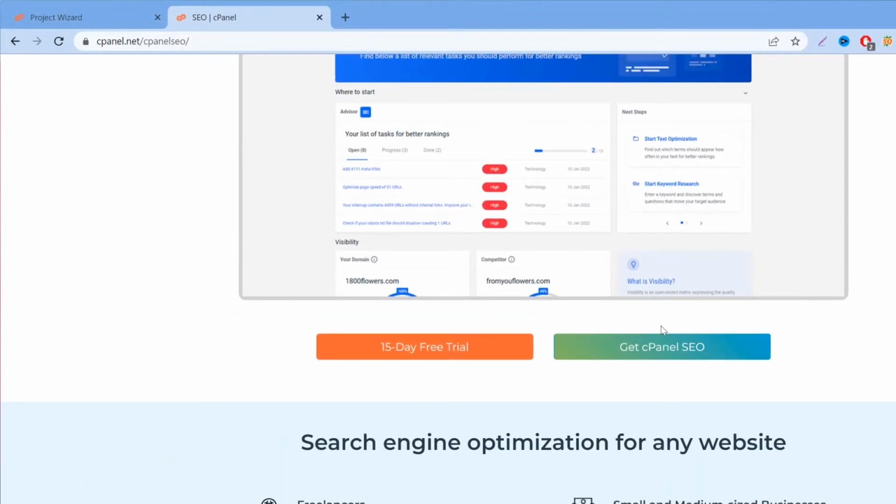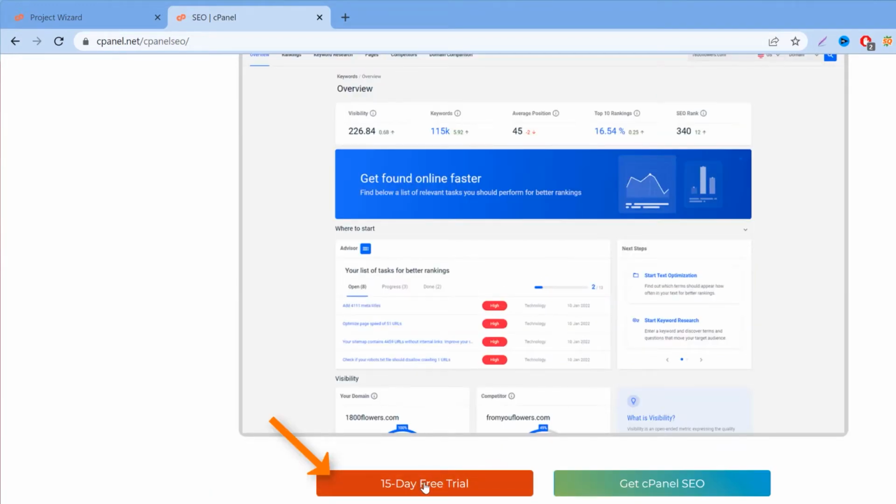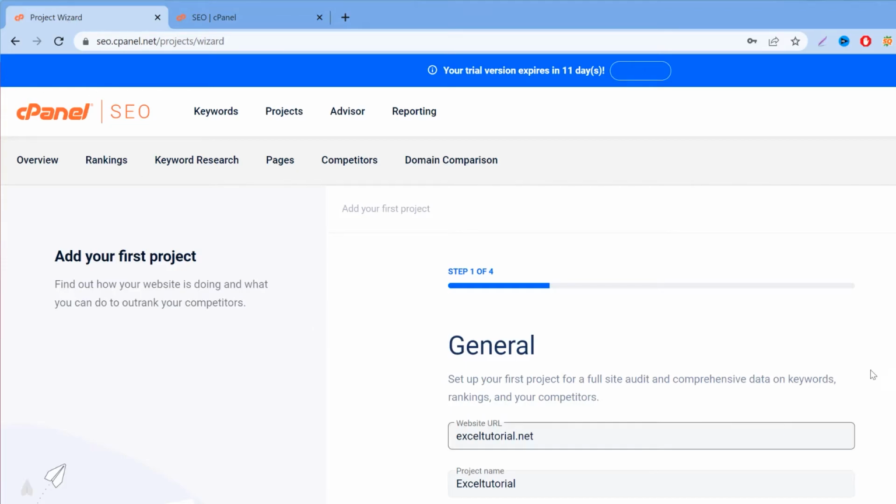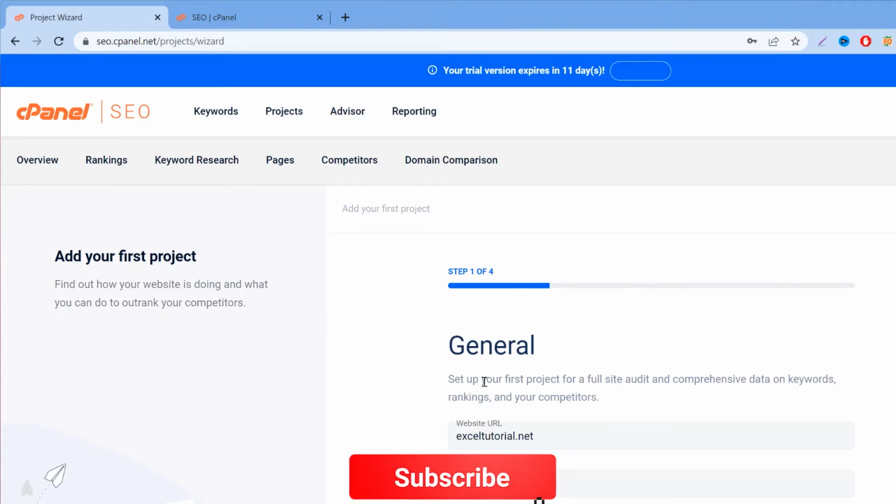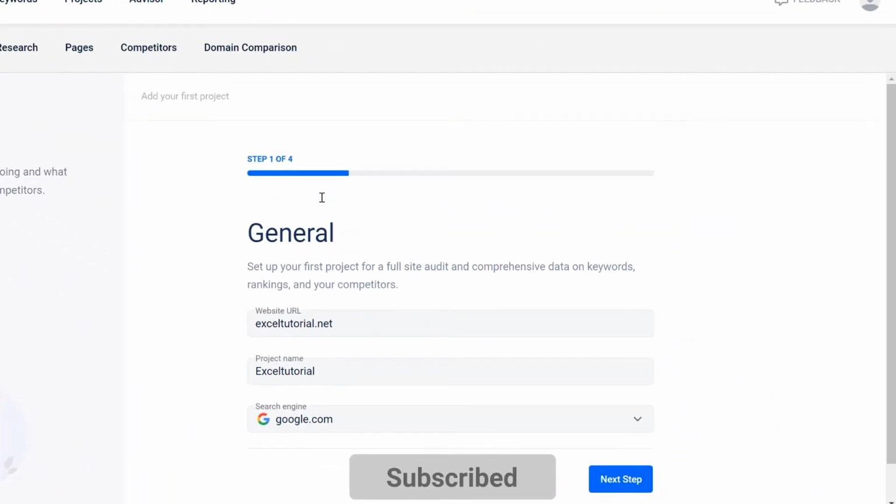So if you want to learn it with me, just click on this orangish button right here, 15-day free trial. You will be getting a 15-day free trial without adding any payment methods of any sort. After the complete sign-up, you will have this kind of interface. This interface allows you to add your first project. So let's follow this step by step.